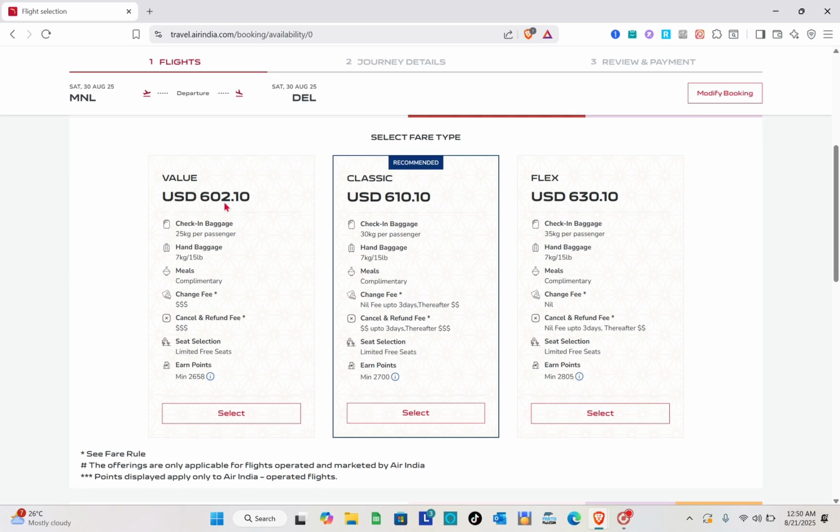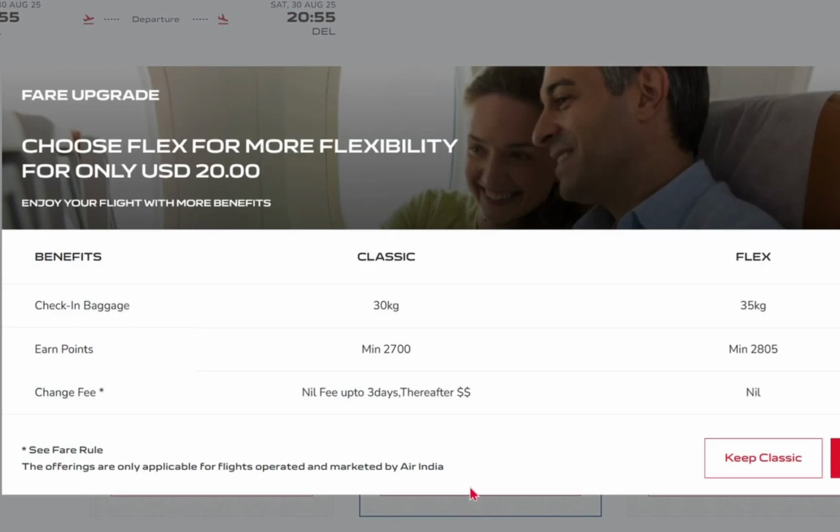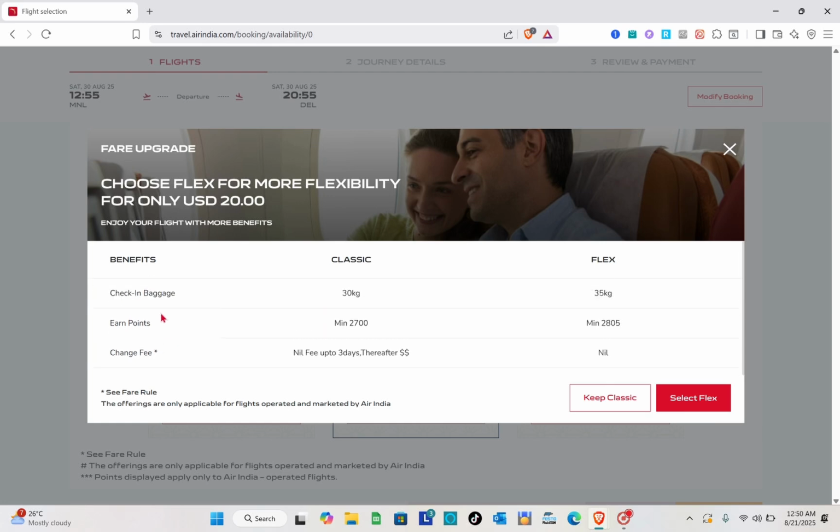That's right, and here we have the value, the classic, and then the flex. Okay, now I'm just going to select this one, but I suggest you choose the recommended flight. Okay, so this is the fare type that we are going to use. And then for the benefits, we have these details.